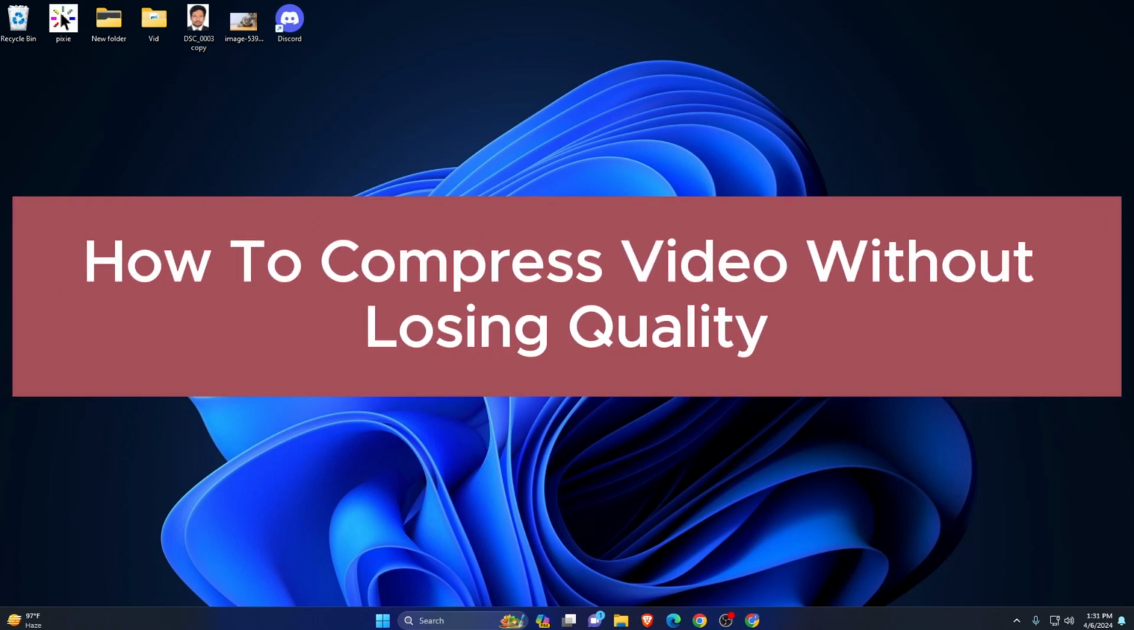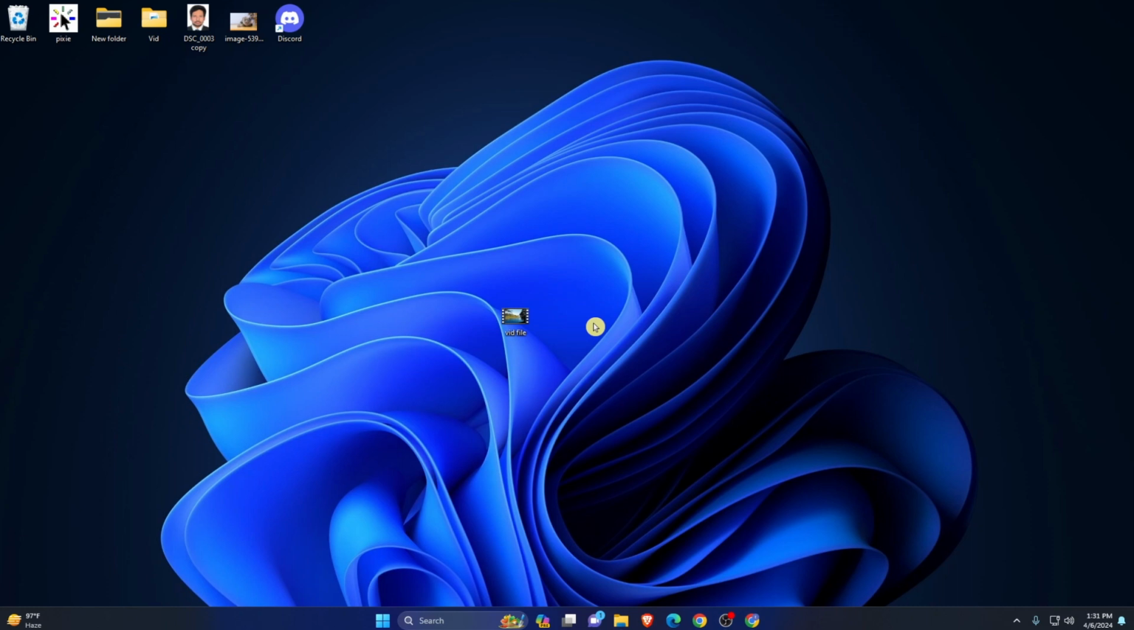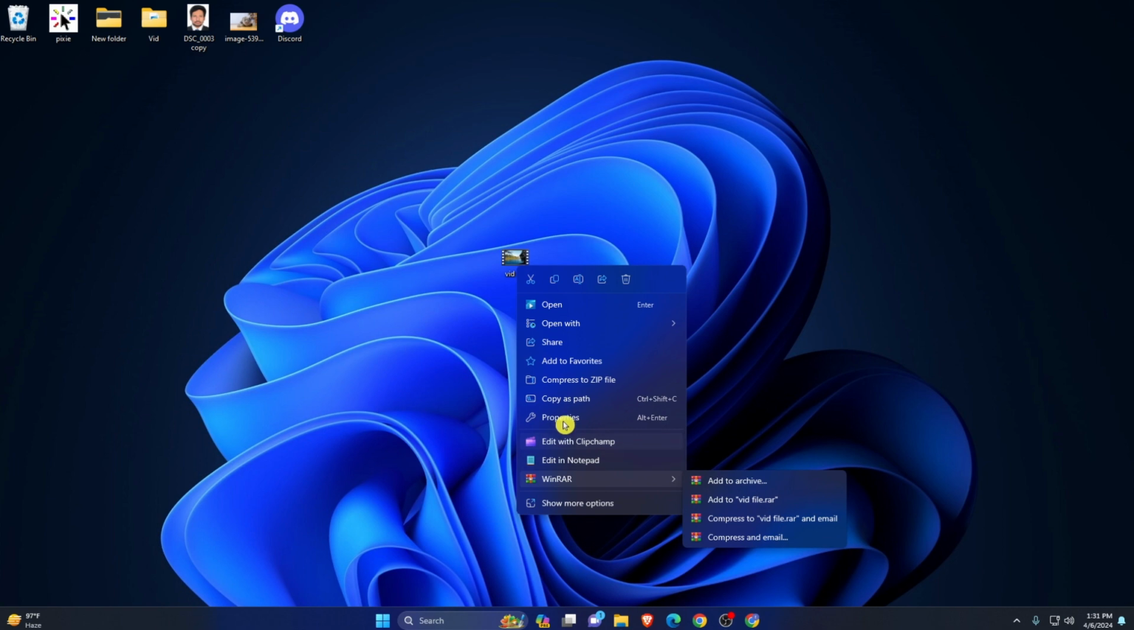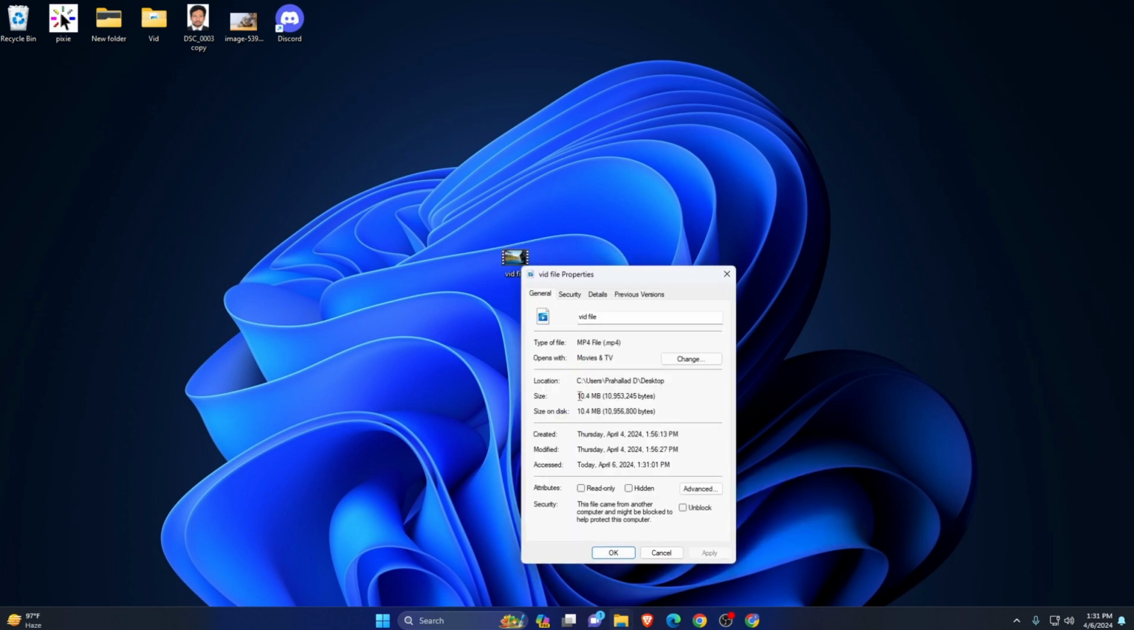Today in this video I'm gonna show you how you can compress video without losing quality. So as you can see, this is my video and it's currently 10 megabytes. So let's check the size properties, and as you can see it's currently 10 megabytes. Now I'm gonna compress this.